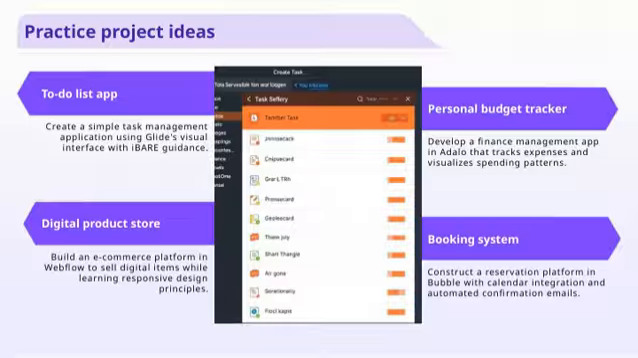Then there's the personal budget tracker. Developing a finance management app in Adalo allows you to track expenses and visualize spending patterns. This project is especially useful because it combines data management with visual insights, giving users a clear picture of their finances.